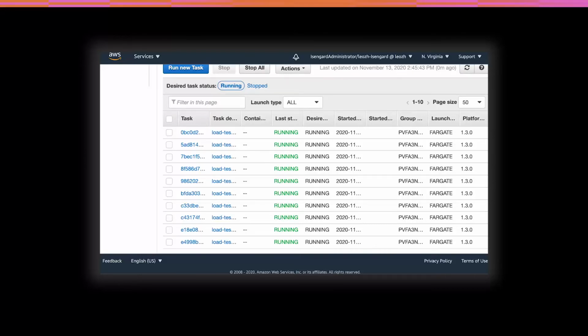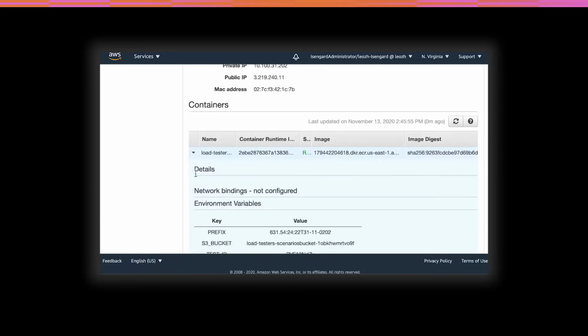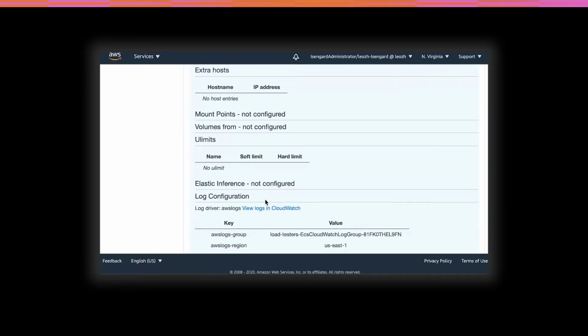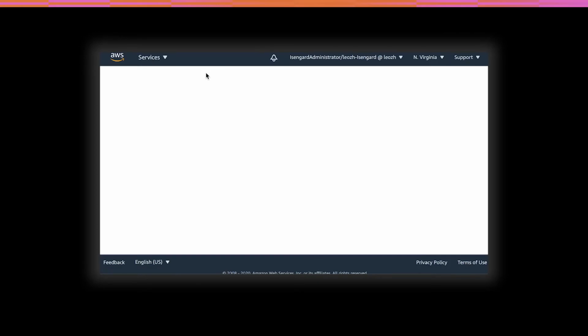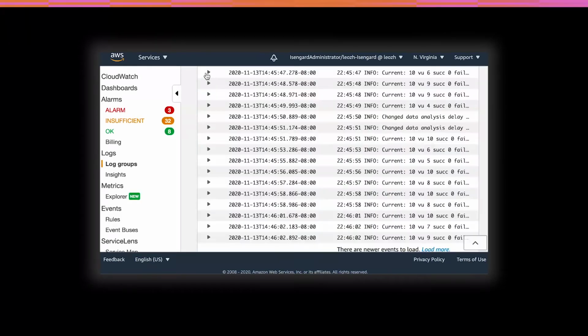Now the tasks are all running. So let's see what it looks like inside one of these tasks. I'm just going to click on the specific task, and then I'm going to click on view logs and CloudWatch logs. And now we can see the full output of what's going on inside this task in near real-time.